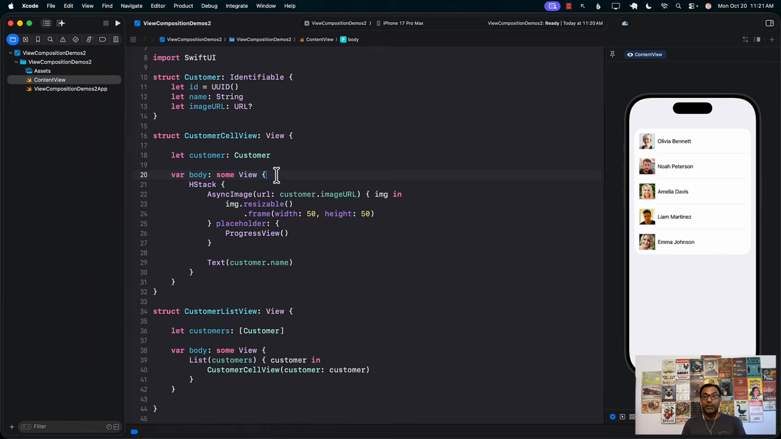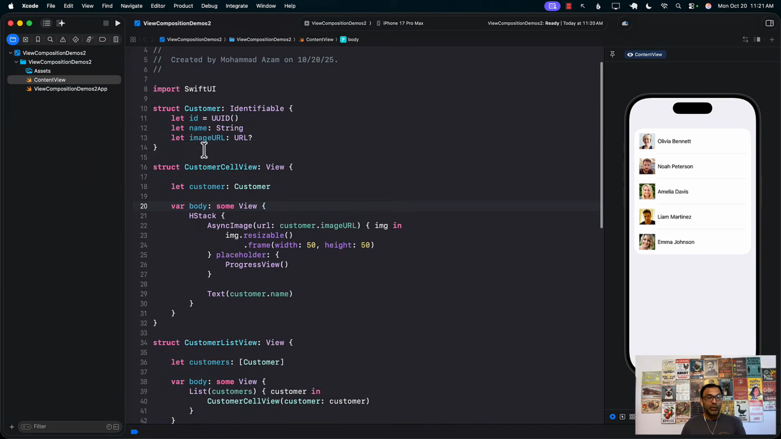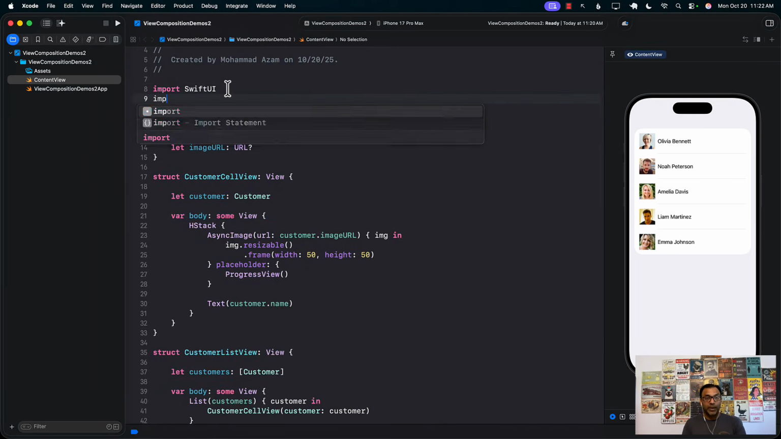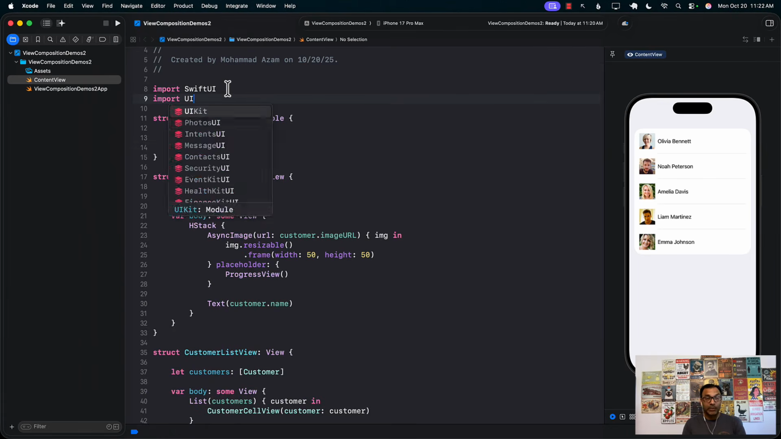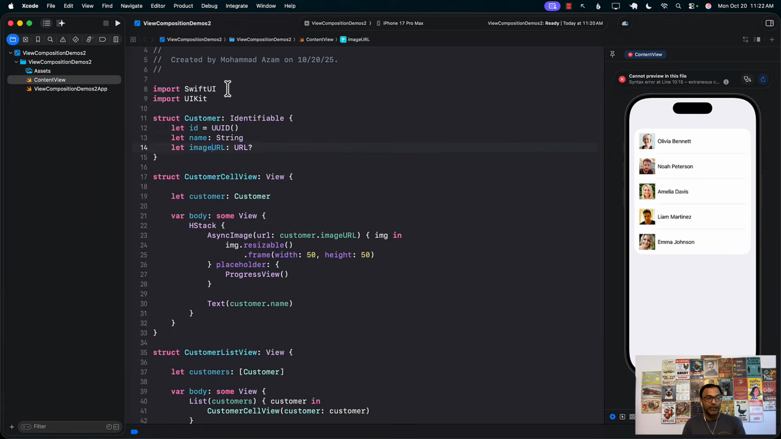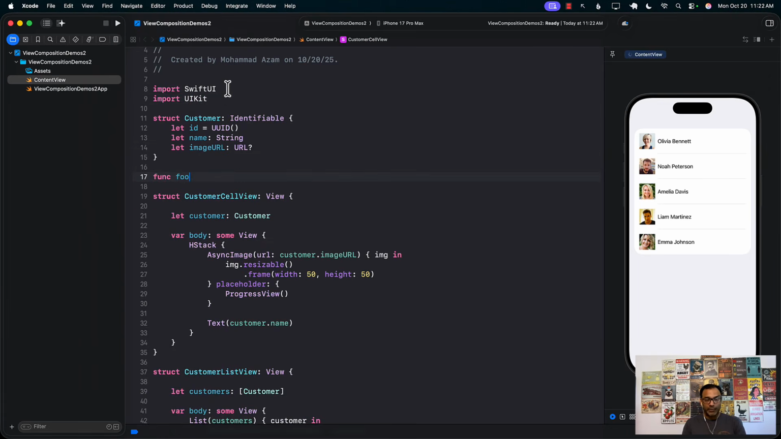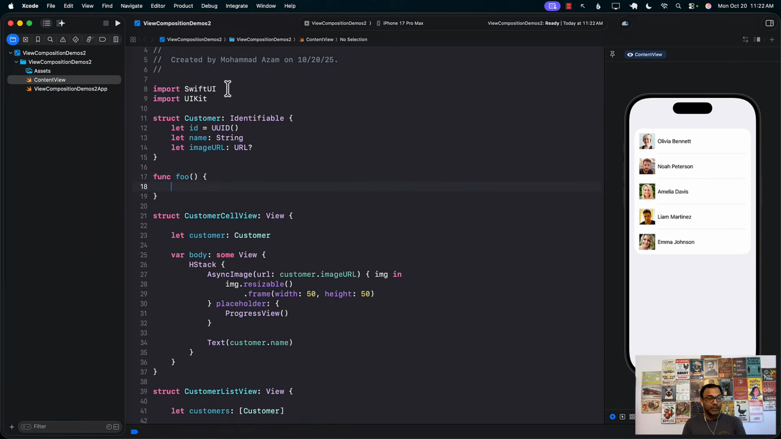So now the question actually comes up: is there a way to make it so that a lot of different models can utilize the same cell? Actually, we have seen this technique used in UIKit. Let me actually show you. Let me import UIKit. Don't worry, we're not going to use anything UIKit, but I just wanted to show you. And I'm going to create a function called foo, although the function name doesn't really matter.